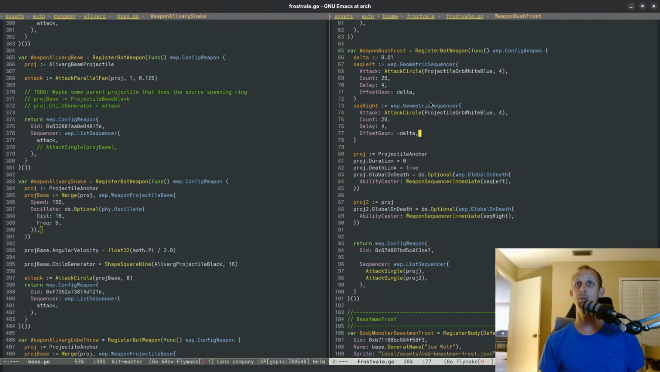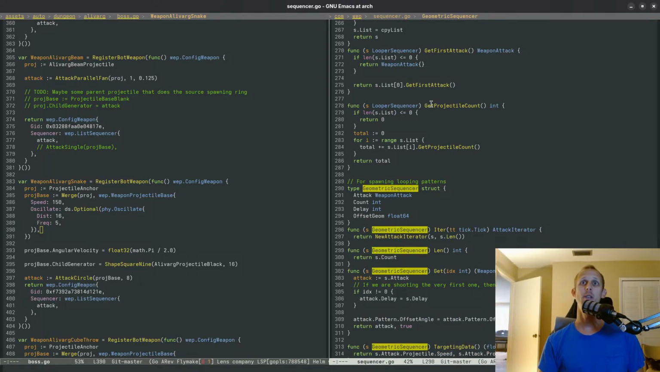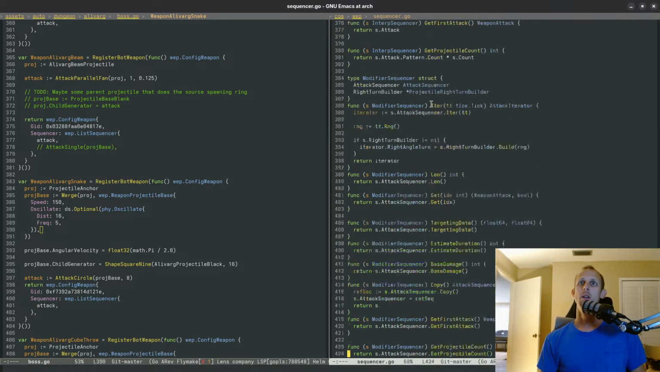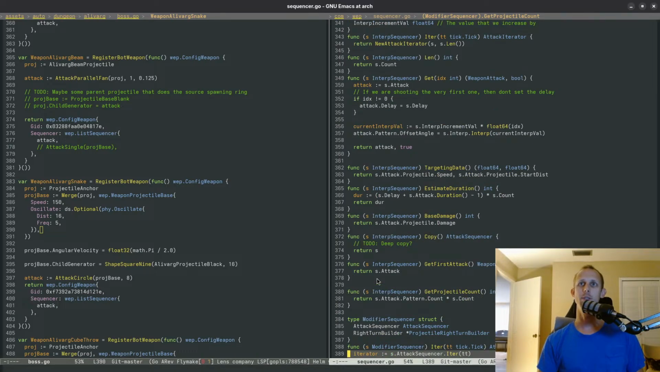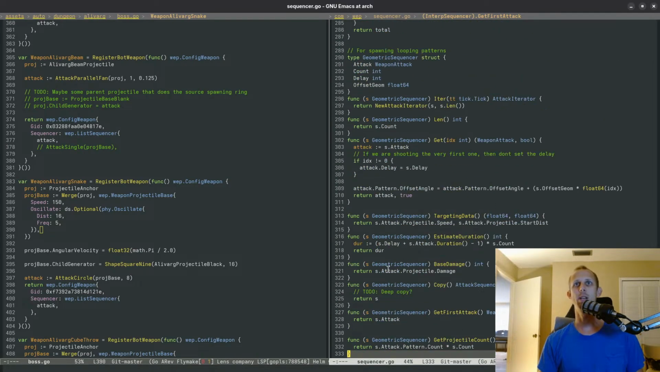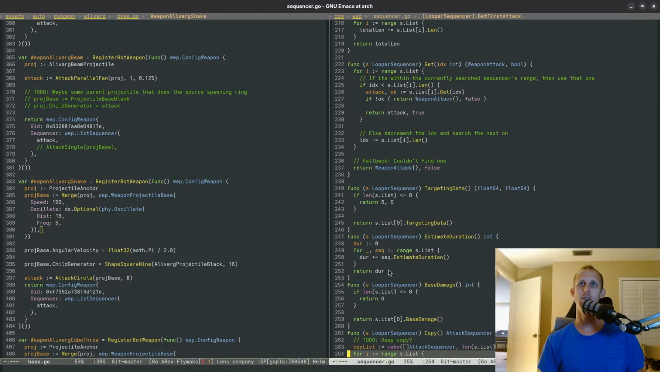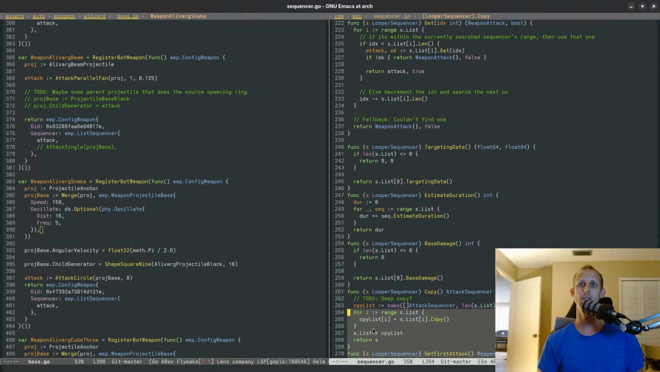So let's go to geometric sequencer. We'll copy the whole modifier sequencer. No, I'm gonna copy the looper sequencer, I think.